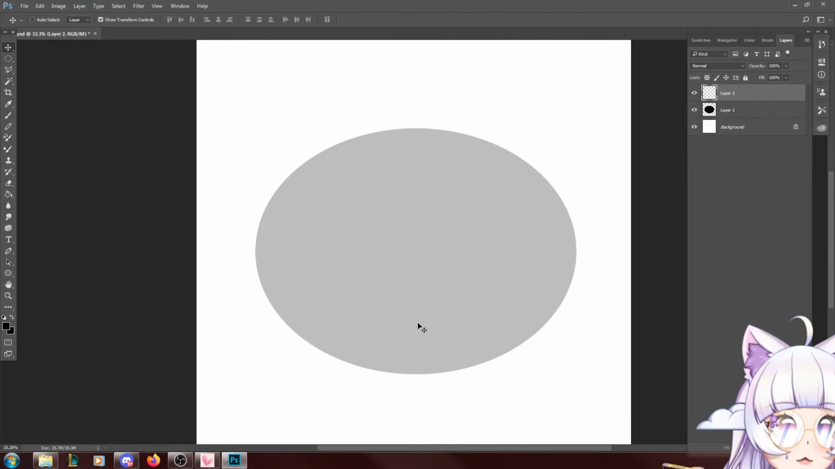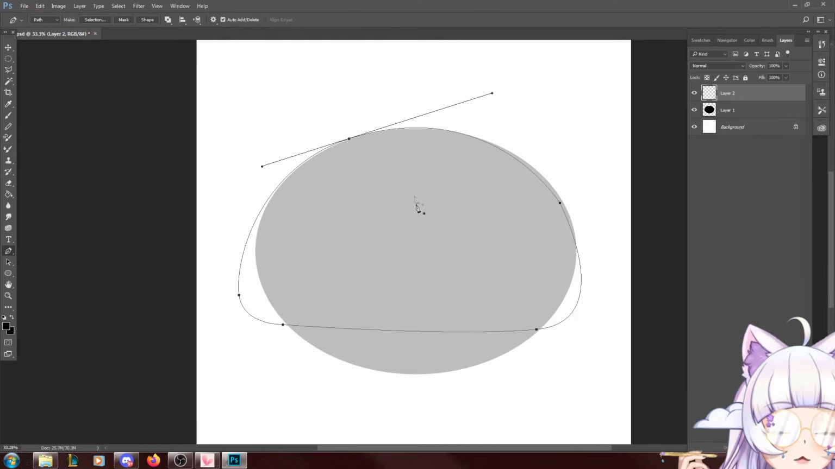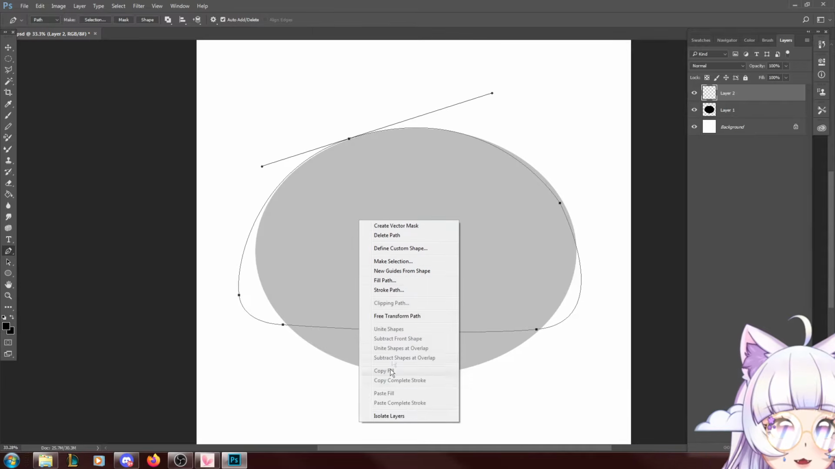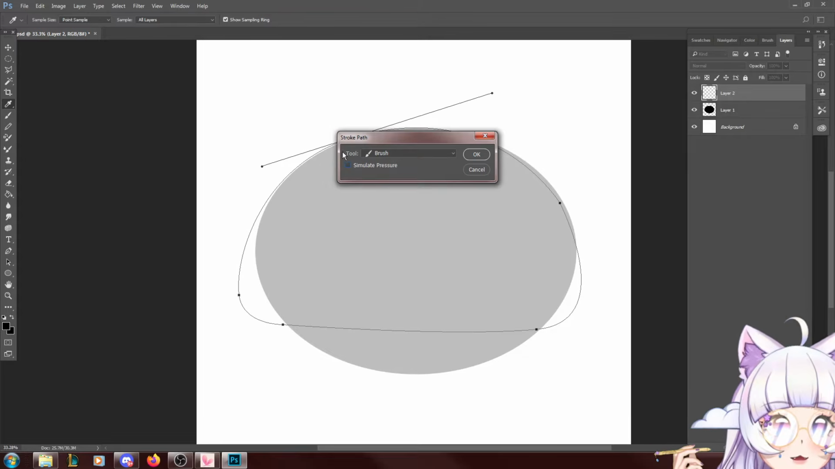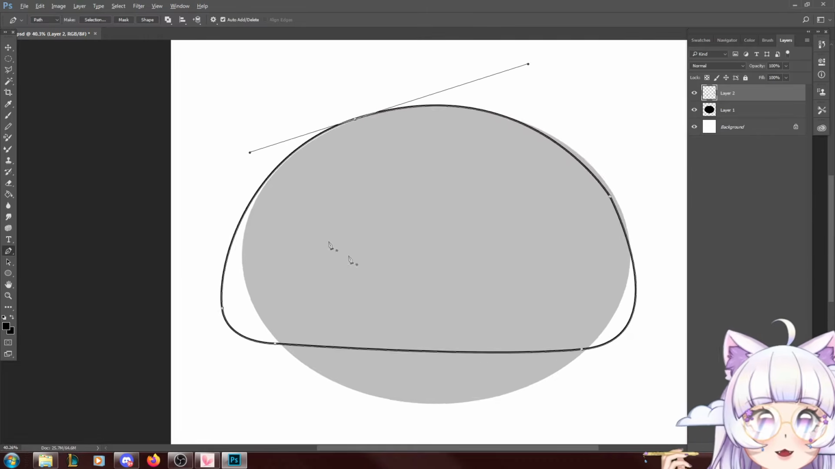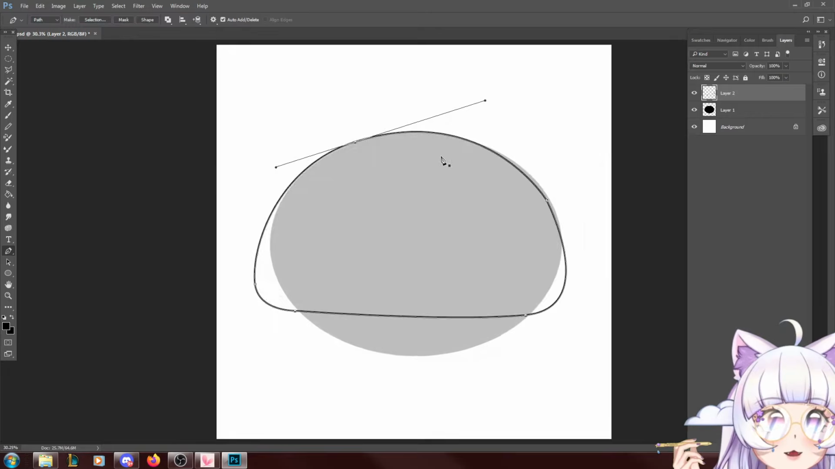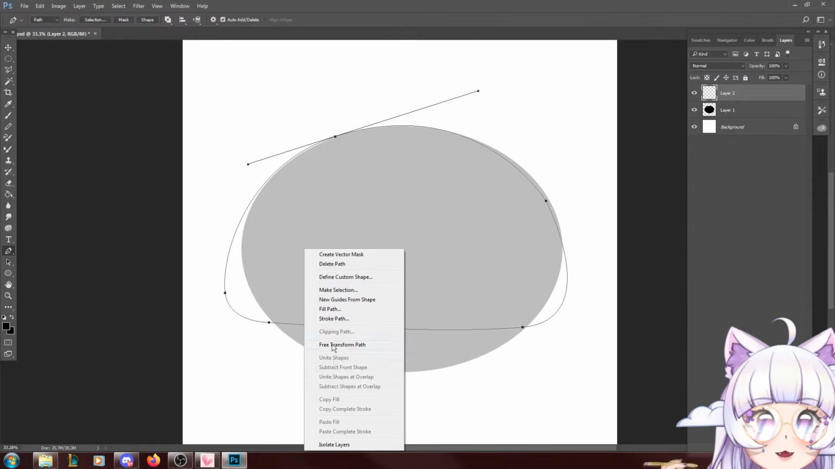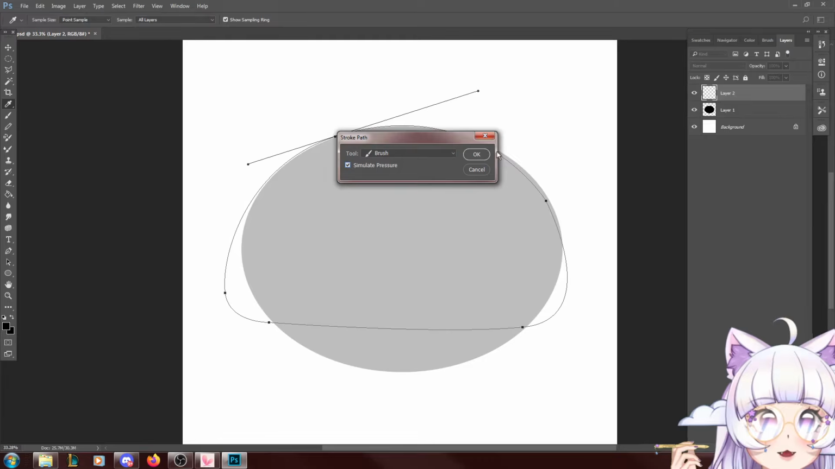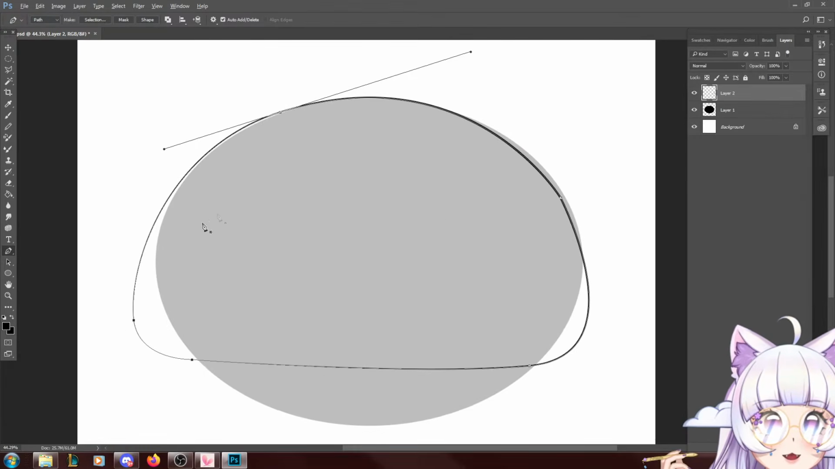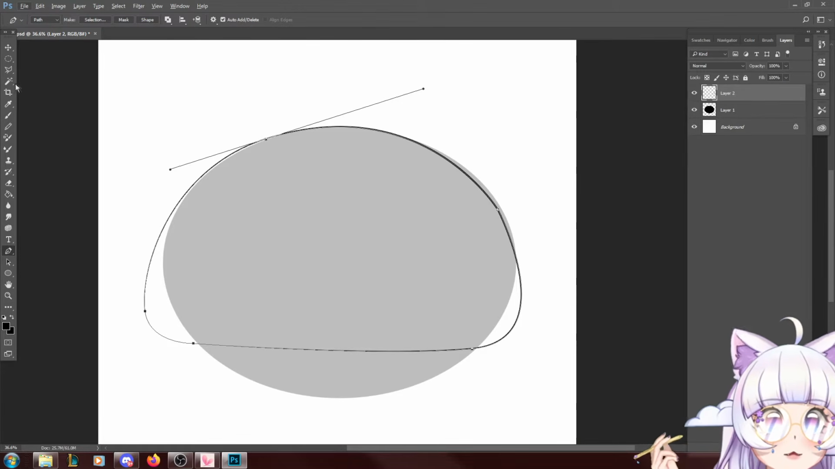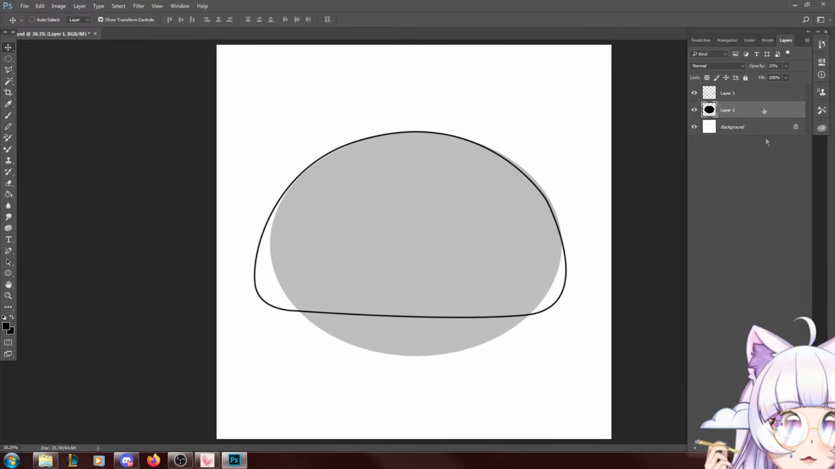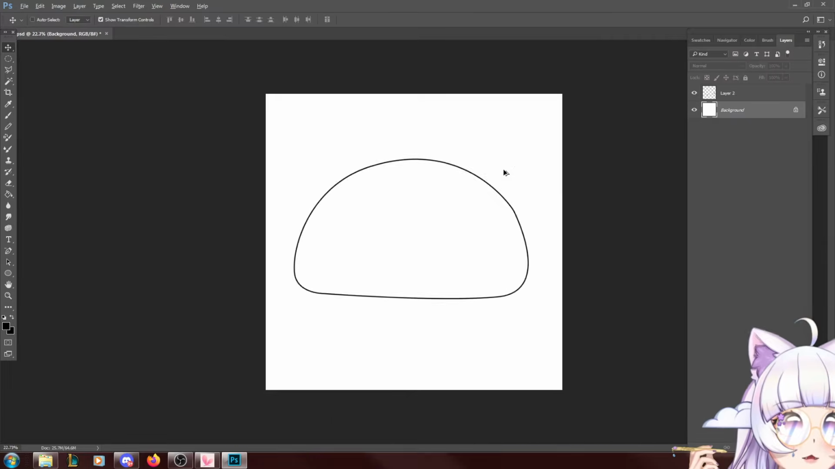Now we're gonna right click, stroke path. If you like, you can uncheck this. If you uncheck it, it'll make the line all consistent. For a slime type of model, you might want to keep that. And then if you use simulate, it's gonna make it get thinner on certain parts. Maybe you want that. And we can delete this oval layer we made before.